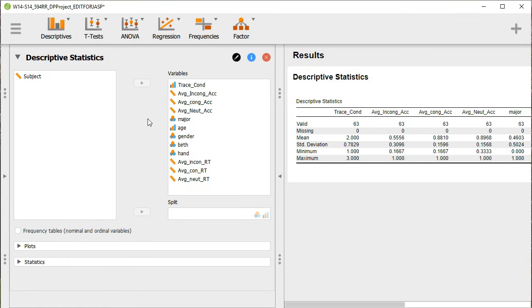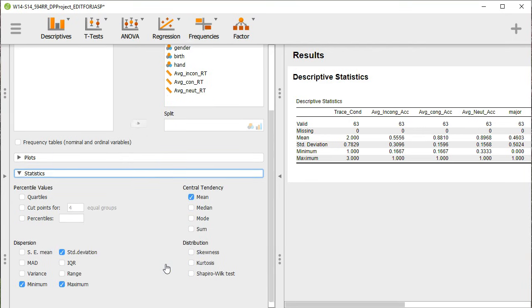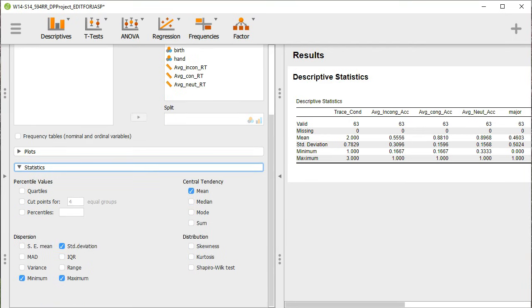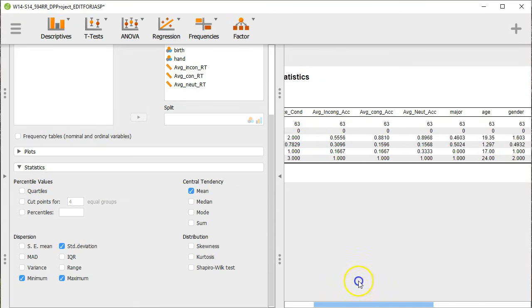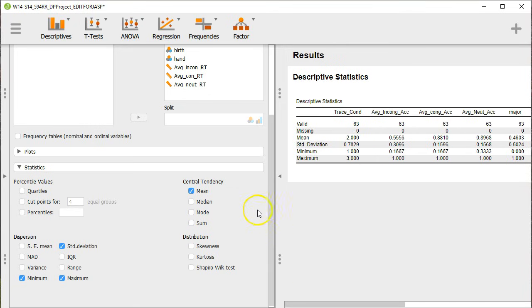And as you can see, just by doing that, the default statistics from this drop-down menu, Statistics, are plopped into the output. We're going to have to scroll back and forth because I have a lot here to show you. We don't need to look at all of them, but I will scroll just in case we find something that we like.